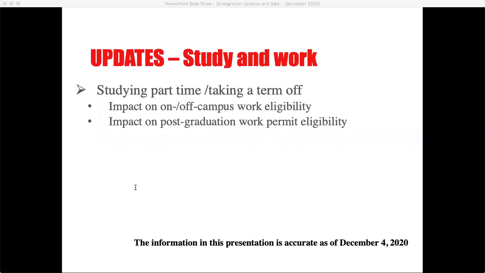Additionally, although there was some flexibility on enrollment requirements to be eligible to work both on campus and off campus earlier in the year, again, this flexibility was not extended to the fall 2020 and spring 2021 terms. Therefore, if you are in Canada and you wish to work on campus or off campus while you're studying, keep in mind that you must be enrolled full time.